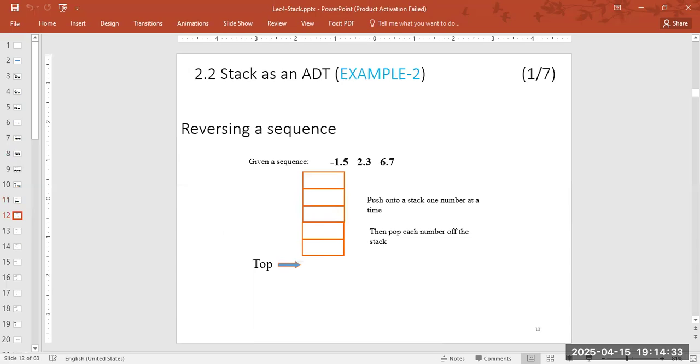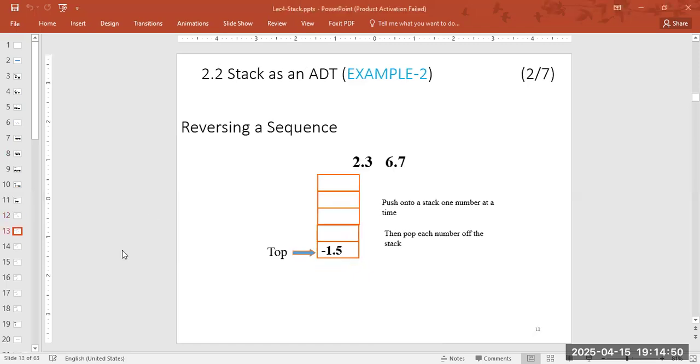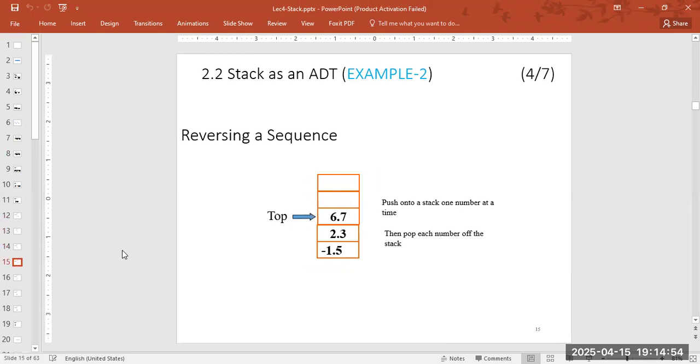Yes, it's a very neat and common application. The LIFO principle makes it work perfectly. How does that work? Let's say we have the sequence negative 1.5, 2.3, 6.7. Take an empty stack. First, push negative 1.5. Now push 2.3, which is now on top of negative 1.5. And finally push 6.7. So 6.7 is the topmost element. Below it is 2.3, and at the bottom is negative 1.5. Now, what happens if we start popping?